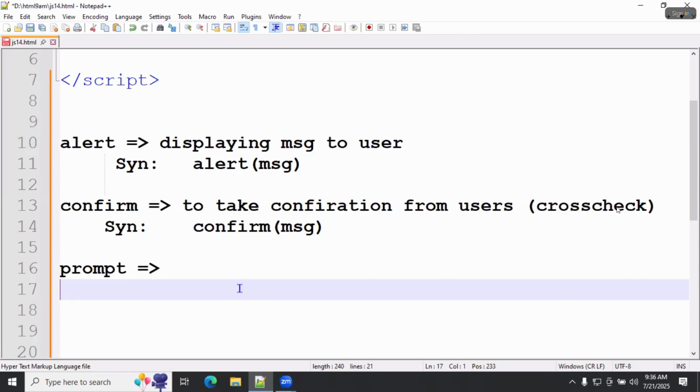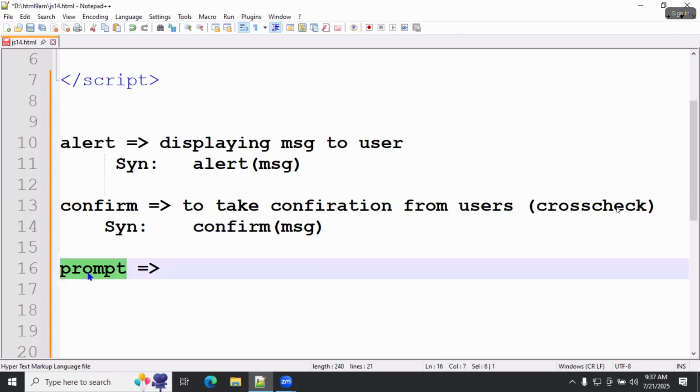.NET Console.ReadLine, and Console.WriteLine for printing purposes. So every language has one function to take the input from the user. Like that in JavaScript, if I want to take input from users, prompt is the option. Prompt is the only option to take input from the users in JavaScript.